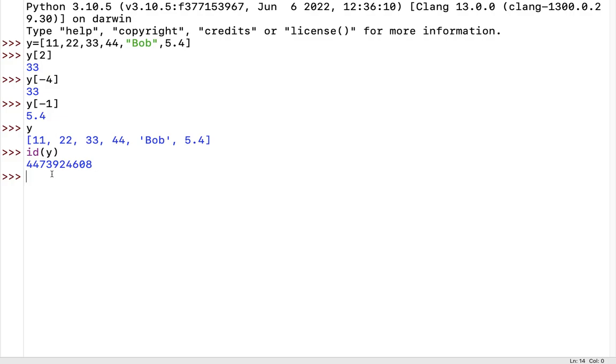4473924608. Now, in place of 33, I want to put 99. Can it be done? Yes, it can be done. Why? Because lists are mutable. So how can I do that?